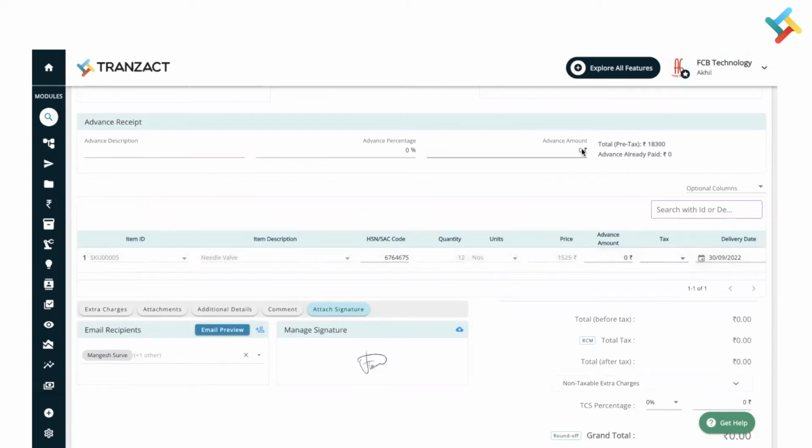Suppose on this particular order, I received 50% advance. So what I will do is put in the 50% and the system will calculate the amount automatically. You can also just enter the amount here, and accordingly it will get distributed. Now you need to select the tax. On this, 18% tax was levied, so I'm just putting the tax here.